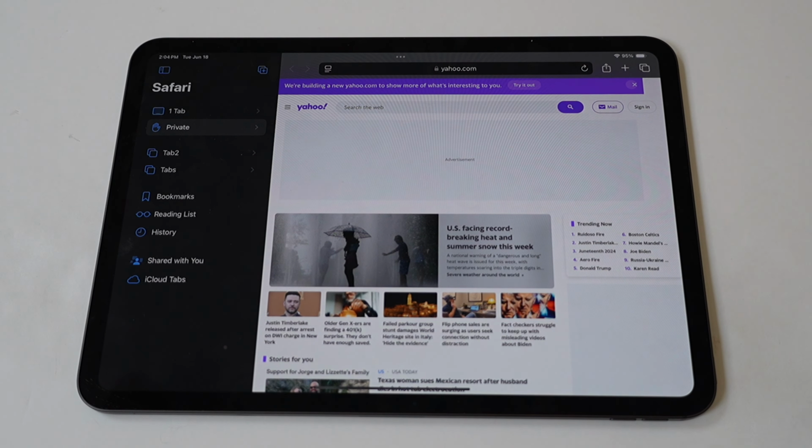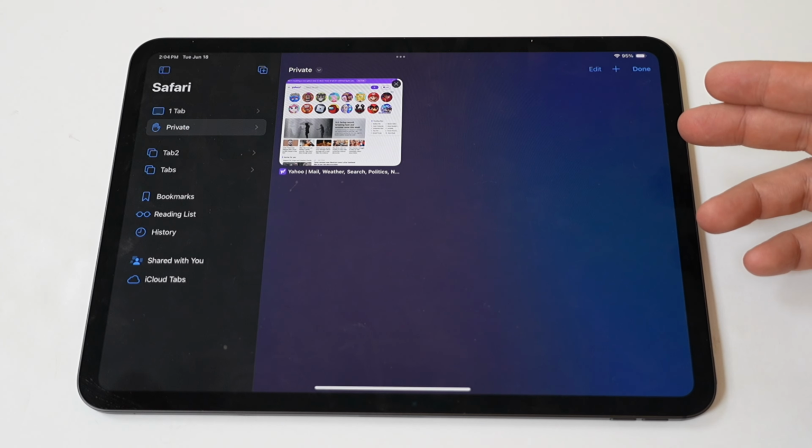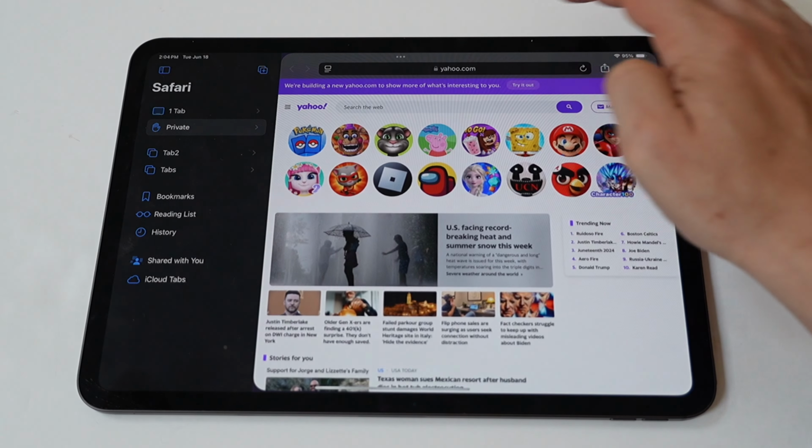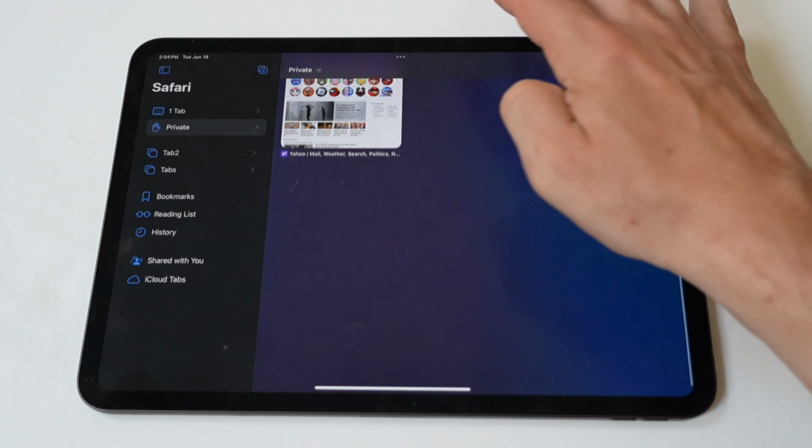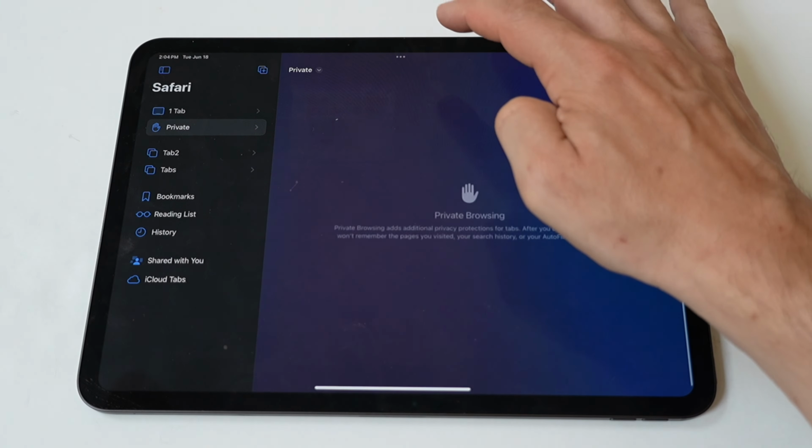Now, if you want to close your private browsing session out, you would click the tabs option in the top left corner, and you can swipe up. After that, you can click on the start page option to start a fresh new browsing history without it being in private browsing mode. To ensure that private browsing is turned off, open Safari and check the background color.